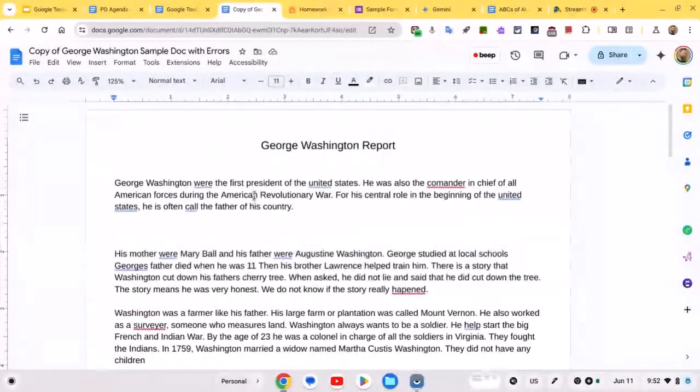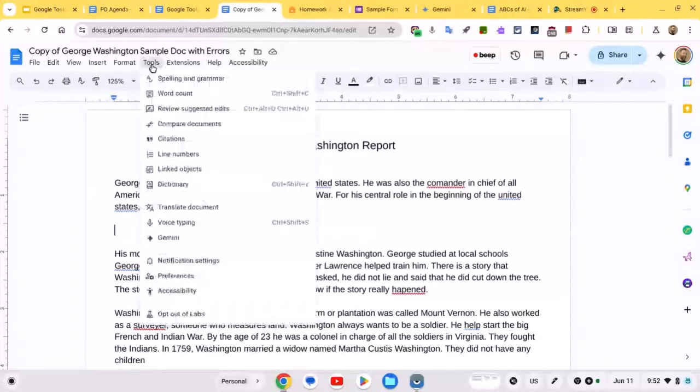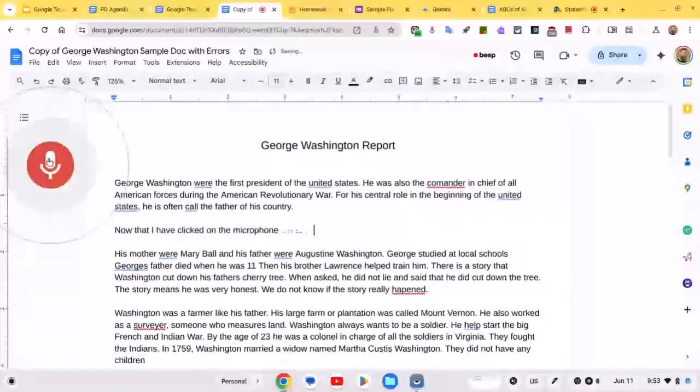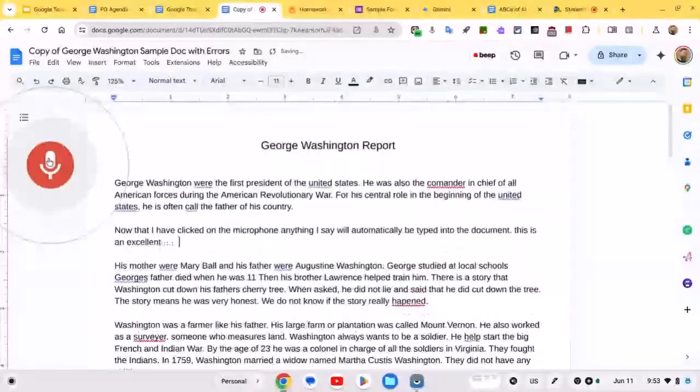Well, all I need to do is go up to the Tools menu, and from the Tools menu, go down to Voice Typing. That's going to pop open a little floating microphone there. I can click on that microphone, and let's try it out. Now that I have clicked on the microphone, anything I say will automatically be typed into the document, period. This is an excellent way for students to be able to get their ideas onto the page, period.